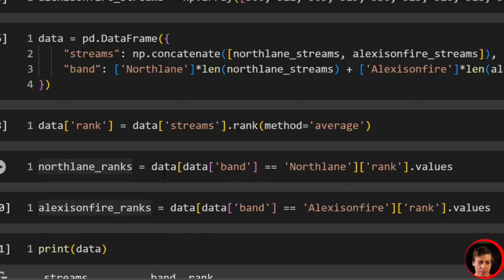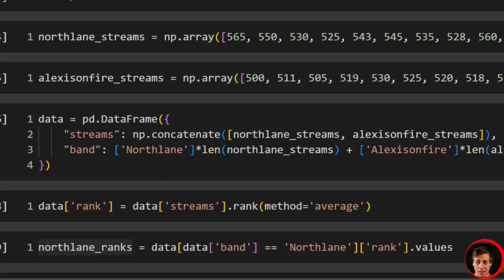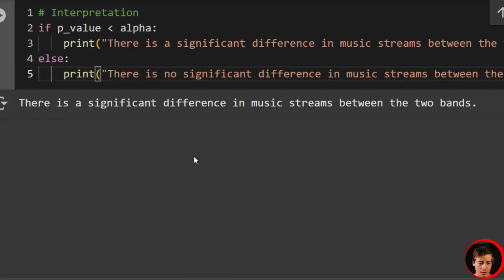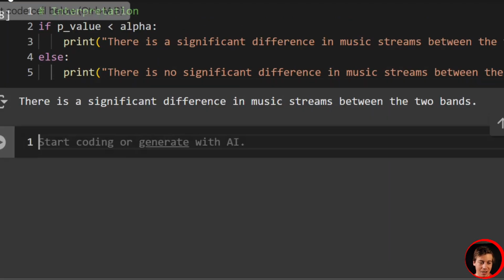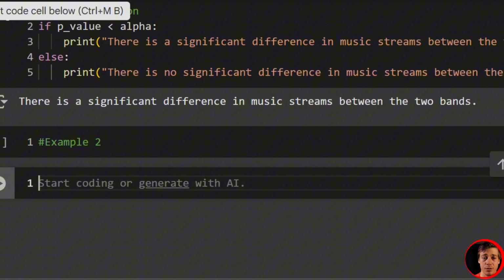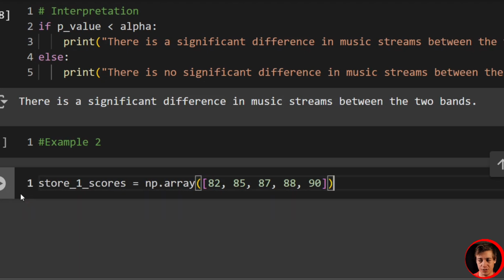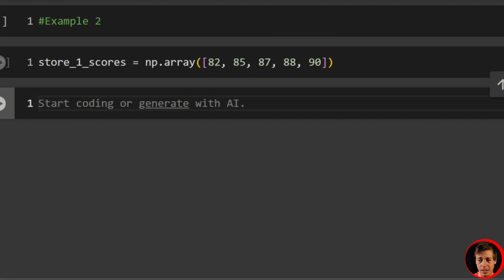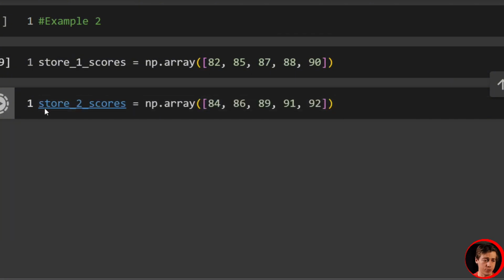A lot of ranking, a lot of math behind it, but let me show you that shortcut for both of these. Well, I already showed it to you, but regardless, with our example that we did in the slides, let me show you how quickly we could do this. So this is going to be example two. What we're going to take a look at is the satisfaction scores of two different baseball card shops. So we already covered that, but let me show you how we can do this in essentially one line of code. So we have store one, right? We have the scores over here, 82, 85, 87, 88, 90. And then we have store two over here, 84, 86, 89, 91, and 92.